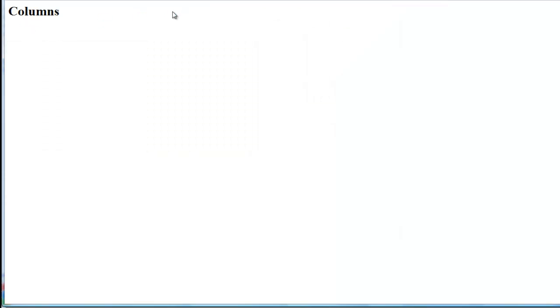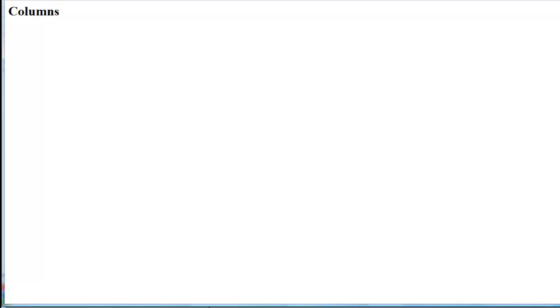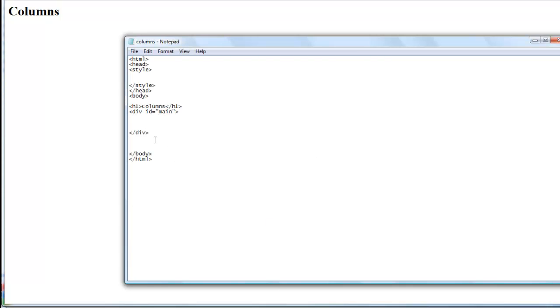So let's open that and see what we're working with. So basically, columns. Now let's create another div tag, class equals col, and then let's close that div.